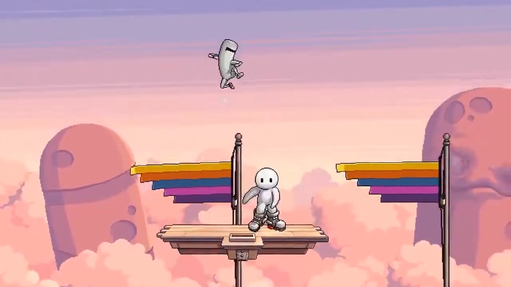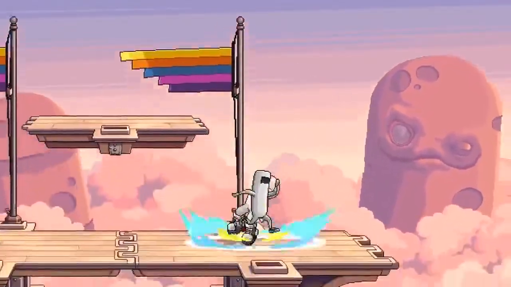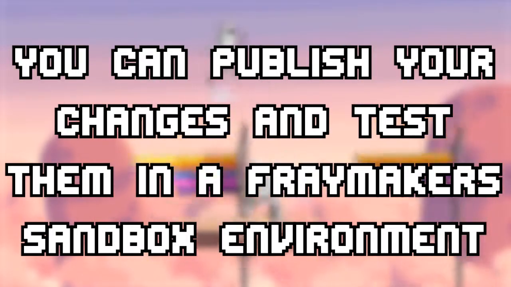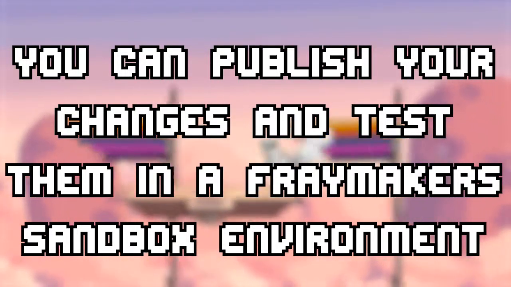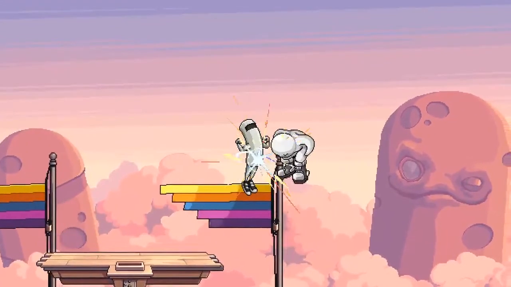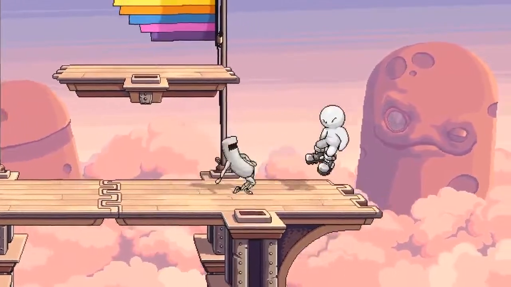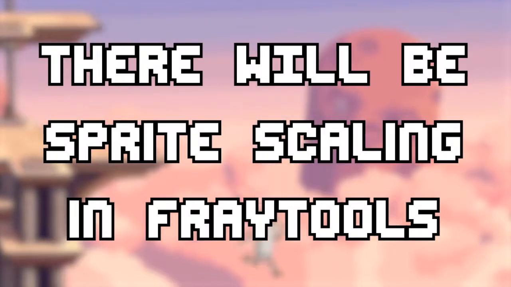And then, of course, there's Fraymakers integration for Fraytools. You can publish and see your changes instantly within the Fraymakers sandbox environment. So that will be a good way to test your Fraymakers characters, stages, and whatnot for bugs and other things like that. There will be sprite scaling in Fraytools.